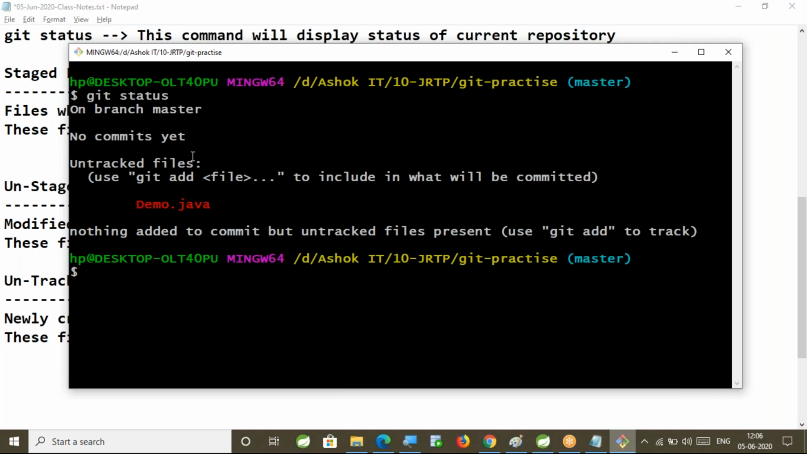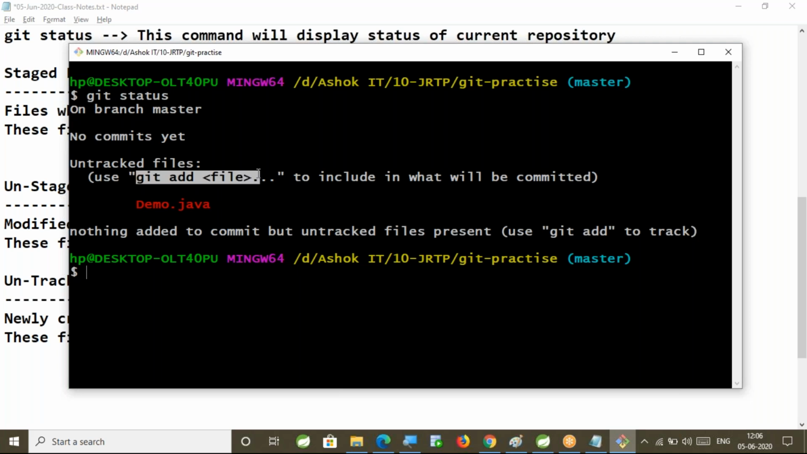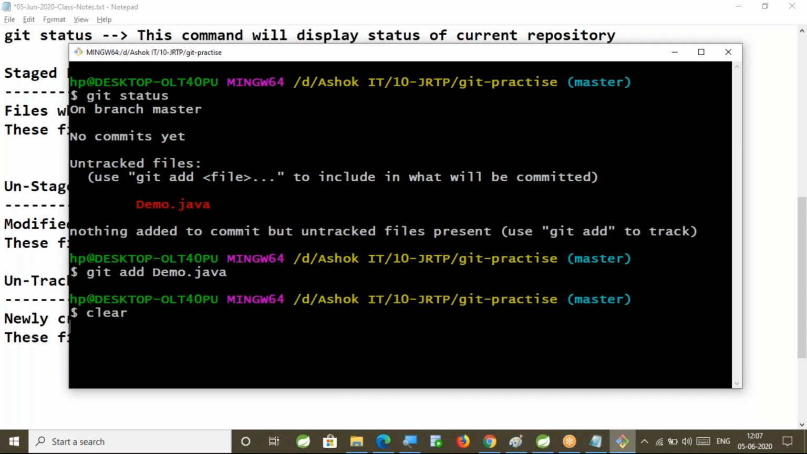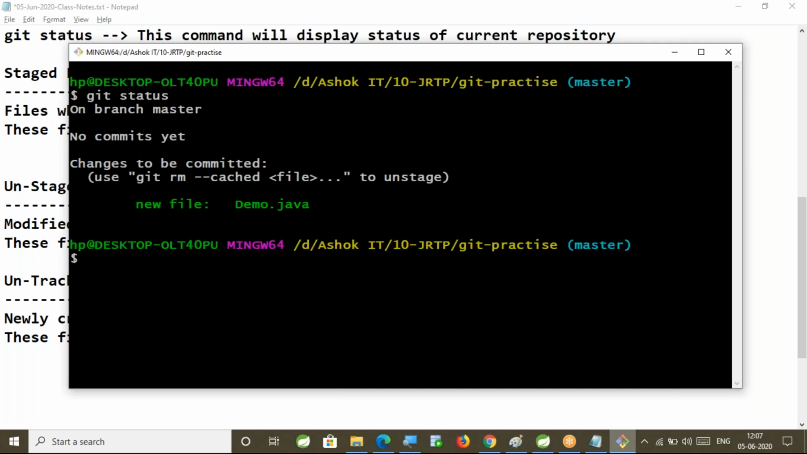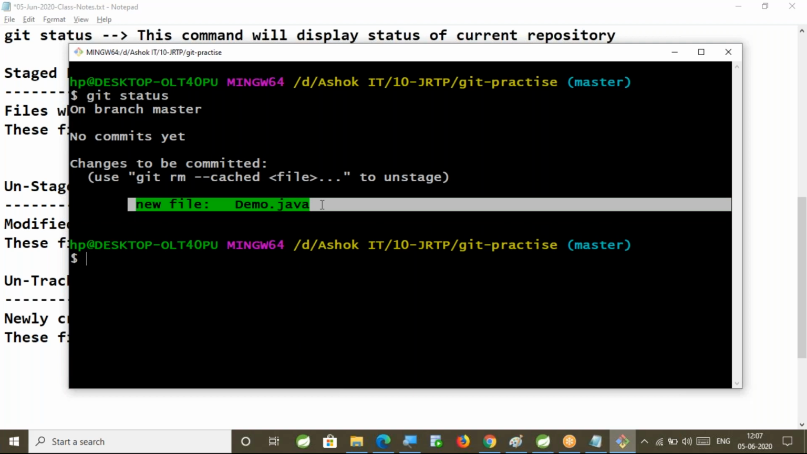In order to stage that file, we use the command git add file name. Now see here, git add. What is the file name? Demo.java. I'm using the add command, and for that I am passing the file name as input. Git add demo.java. Right. Now execute the status command once again. Git status. Now this file is tracked. So now this file is displaying in the green color.